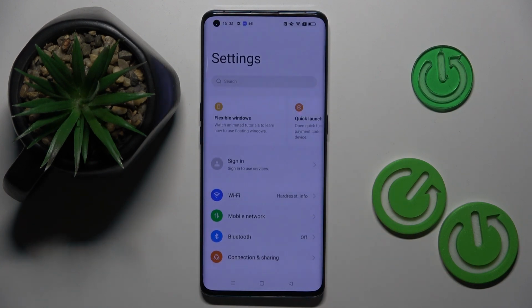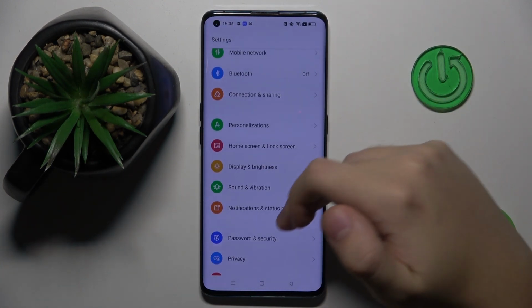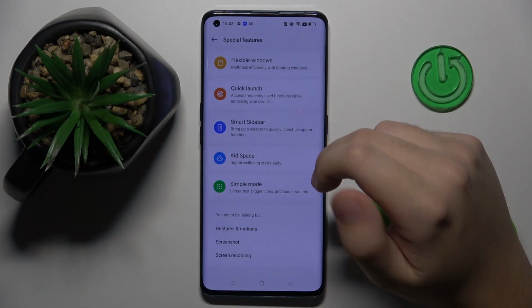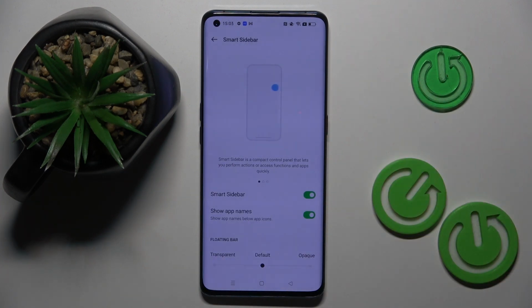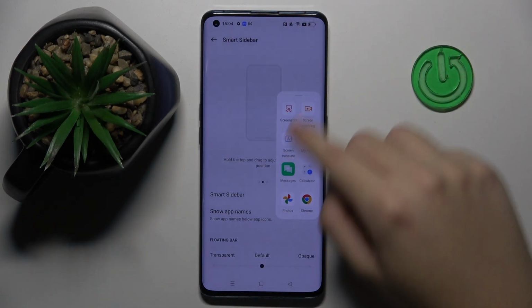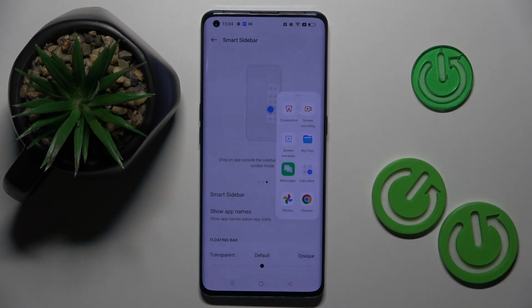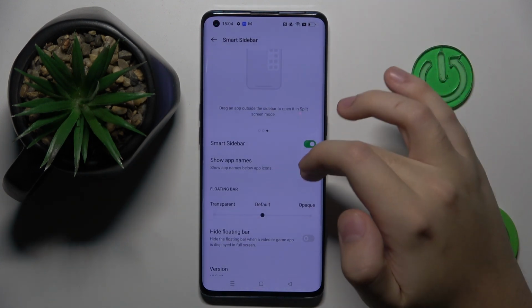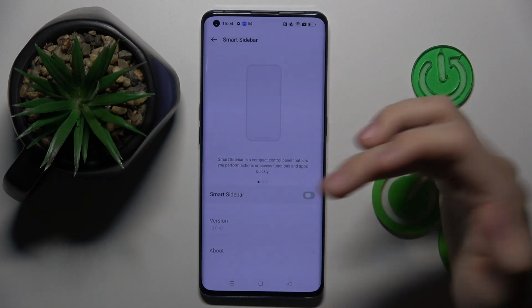So another trick that I am going to show you is right here in the special features, and it is smart sidebar. You can turn it on by clicking on this button right here, and now as you can see, when we swipe from here, right here we have this smart sidebar from where we can take a screenshot, start screen recording, screen translate, or just open files, messages, photos, calculator or Google Phone, and we can just turn it on, as I said.